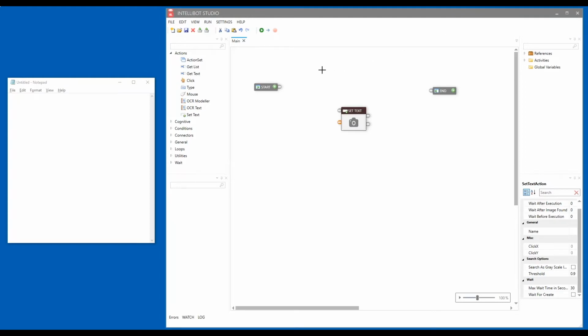Now we will draw a decent sized square or a rectangle around the Notepad application by keeping the left mouse button pressed.